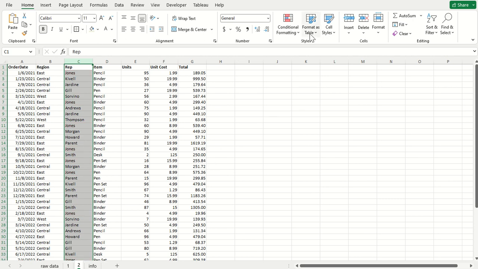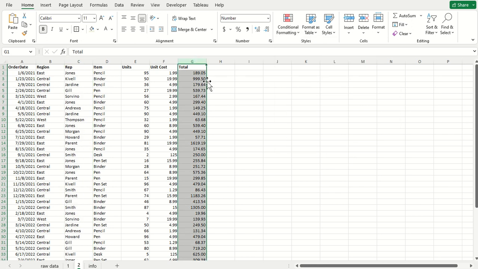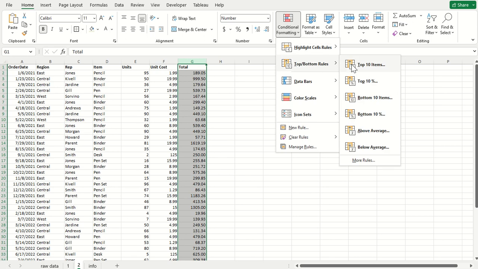So if I hover over conditional formatting and then highlight cells, you can see how you have options to look at cells greater than, less than, between, equal to, text that contains, dates, and duplicate values. You can do even more with conditional formatting as well. When I hover over the top and bottom rules, all these other options come up, such as selecting the top 10, top 10%, bottom 10, bottom 10%, above average, and below average. So for this example, I'm going to select my totals and then do above average.